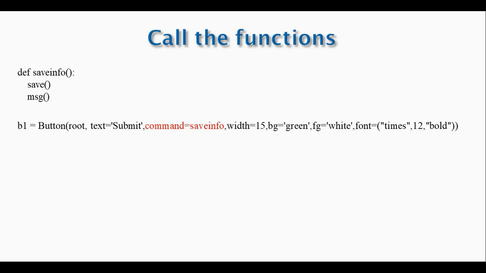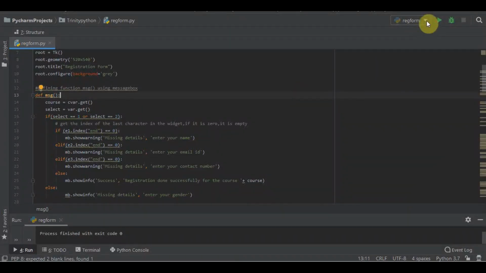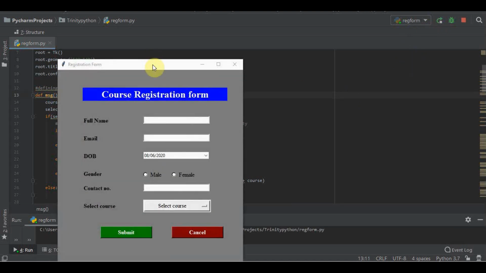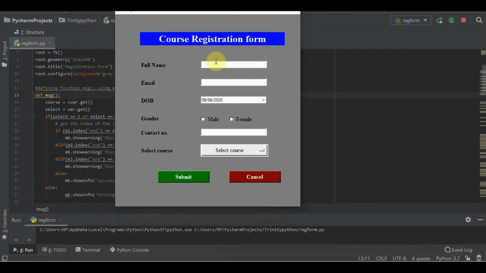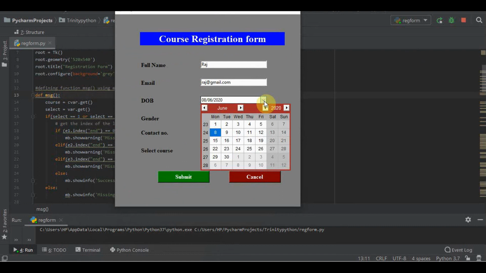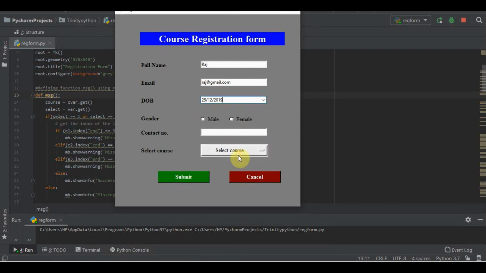Now we will run and see the output. So this is our registration form. Okay, this is what we have designed. I can enter any name here. The calendar will be displayed like this. I have this background color and this is the foreground color. I can select the date from here, and I can update it here also.